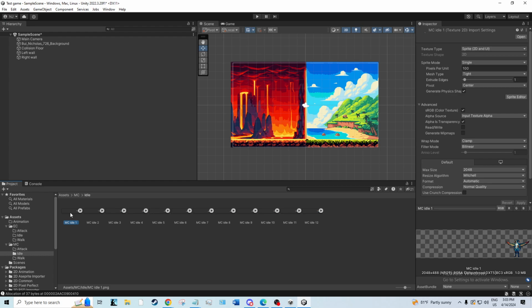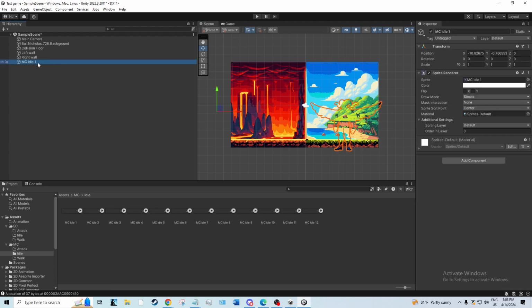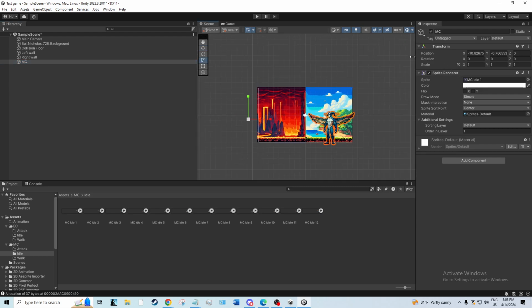Make sure you hold and left click MC idle 1, drag it into here, go to here in the hierarchy, right click, name it MC, and then make sure order in layer is 1. Okay, now we're going to resize this. Okay, make sure that scale lock is turned on. There we go. And now we're going to move it over here. You'll see in a second why, because my sprite is huge. Let's make this a bit smaller again.